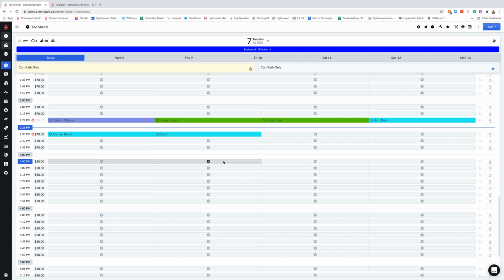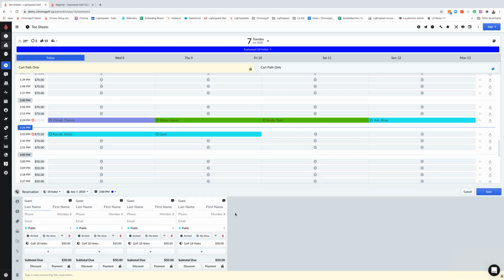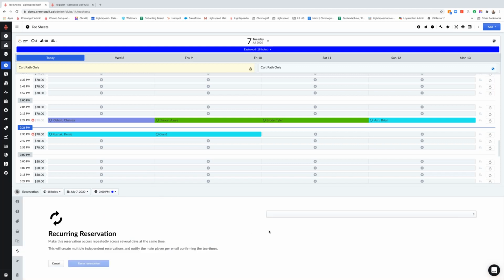Now, if you have a foursome, let's say they play at 3 p.m. every Tuesday for the next month, the next few weeks, right on the left-hand side of your booking window you have the option to recur a reservation. So here, I'm going to add myself back into the booking. I'll add someone else. Perfect. And now I'm going to click on recur reservation.